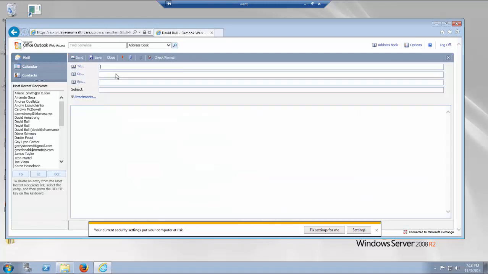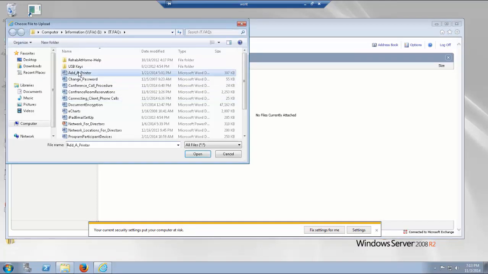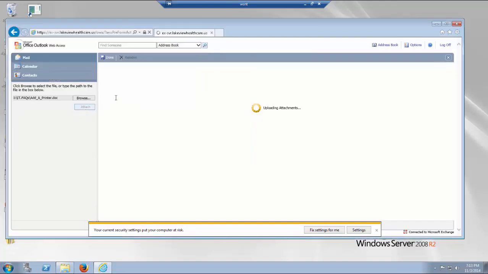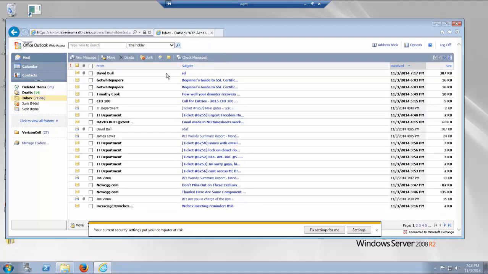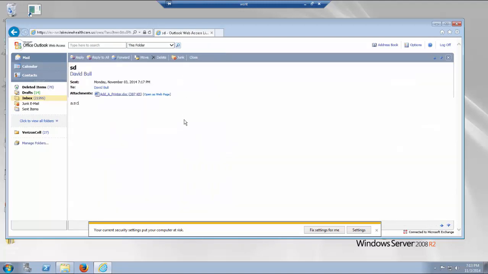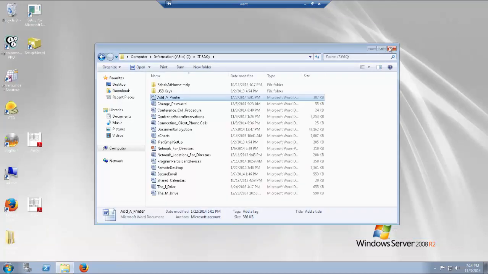And once I'm in, I can send myself a document, address it to myself, and click on attachments, browse, grab the document that I wanted. I can say attach. When it's attached, I say done, and I email it to myself. Check my messages. There it is, and I can grab this document, which is then on my laptop wherever I'm at. So that's one way of getting a document over to you from Terminal Server.